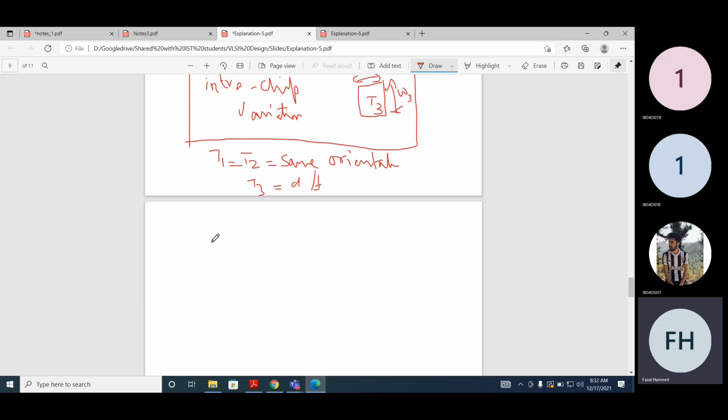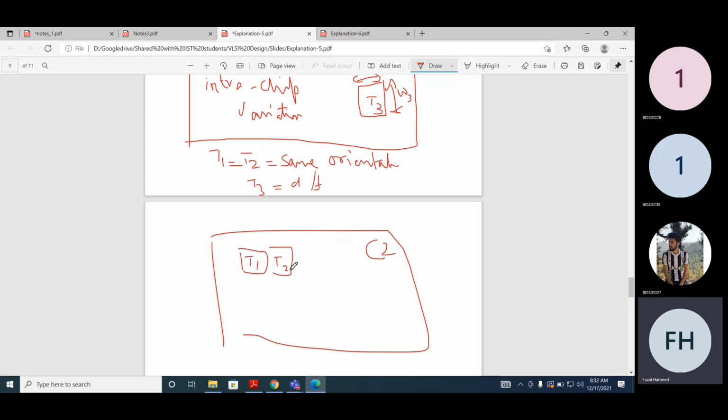Now we have another chip, chip 2, and we also have the transistors T1 and T2, the same transistors with the same orientation, and also the same transistor T3. All of these are the same; the design is the same, but we are fabricating a lot of chips of the same design. What about T1 of chip 1? T1 of chip 1 will match well with T2 of chip 1, but T1 of chip 1 will not match well with T1 of chip 2.